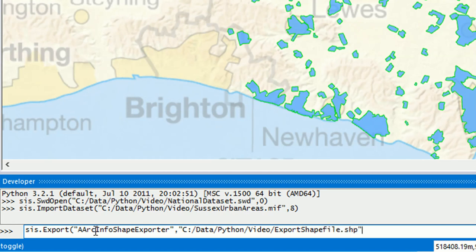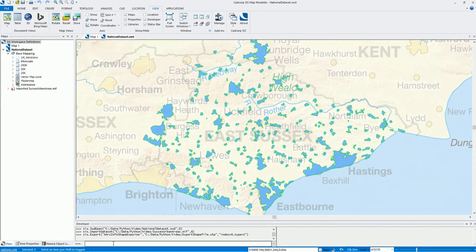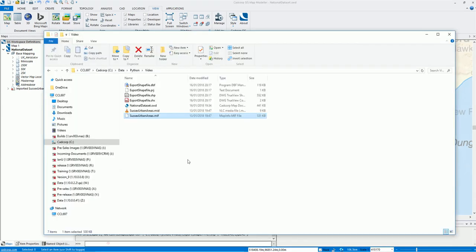file.shp, and then we have two final parameters. The first one is the index, so the number of the layer that we want to export, which is currently 8 because that's what we imported it as, and then the type, which is going to equal 2, which identifies that it's polygon. And when I press return, you'll see that it runs it. If I then go to this file folder, because that's where we've saved it, you'll see that we've now got our export shapefile in there.